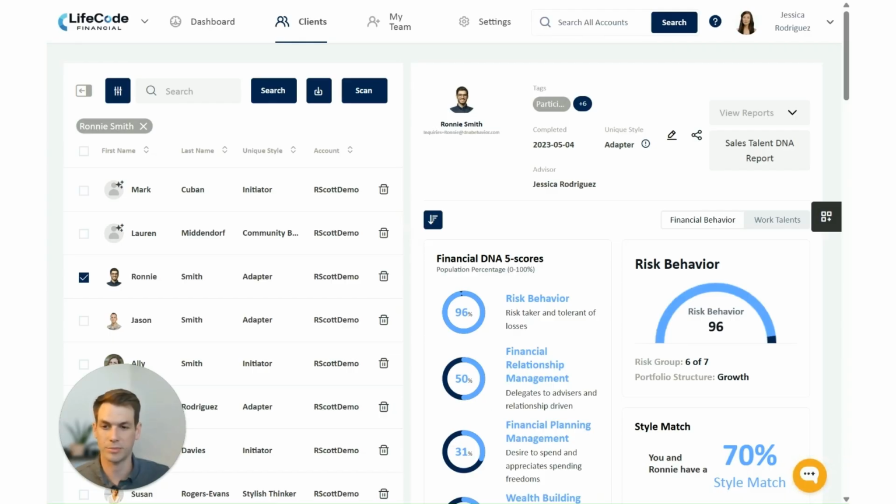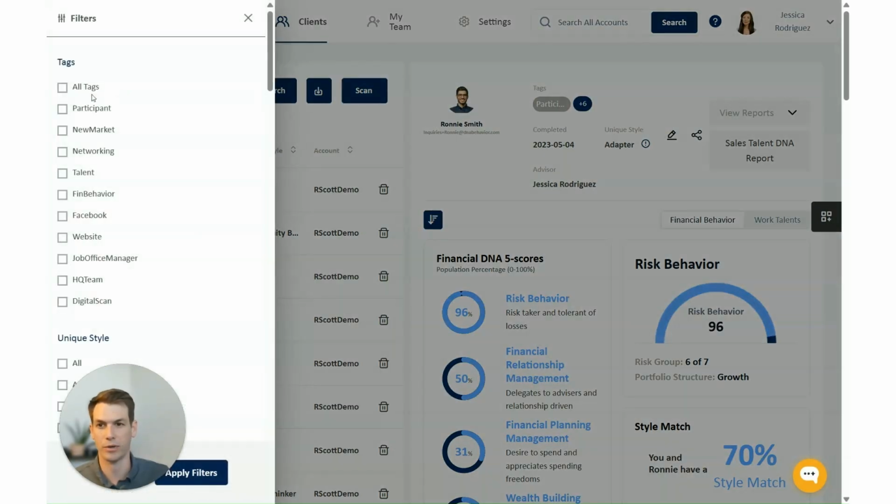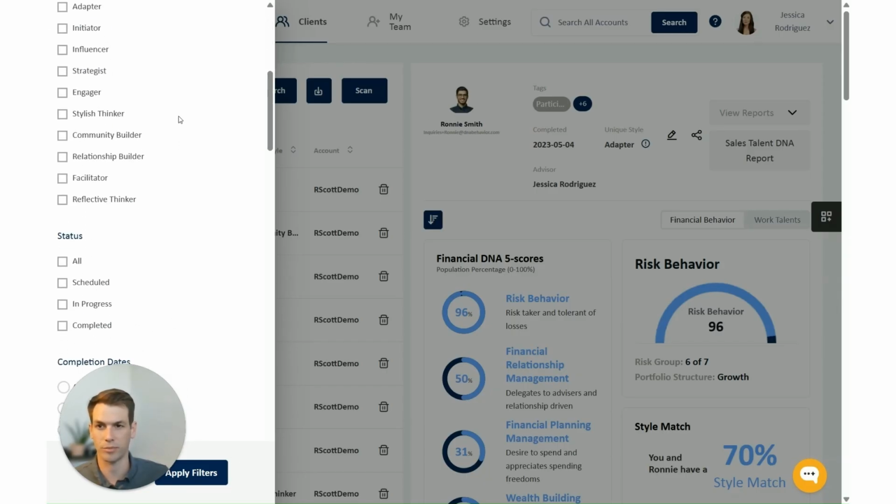Many firms use the DNA assessments for lead gen. So you can see I can tag people based on how I met them. I met Ronnie originally at a networking event. You can create tags for all the different scenarios where you're gathering leads or networking with individuals. We have tags for Facebook, website. We have many users that use this in their email signature. It's a link in their email signature, and you can track where everyone is coming from and run analysis on it. I could pick any filter here, apply it, and then look at my user list with those filters applied.